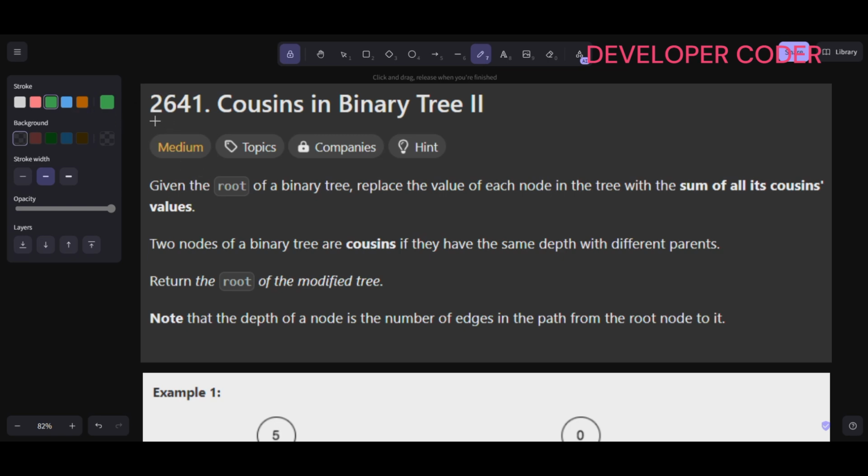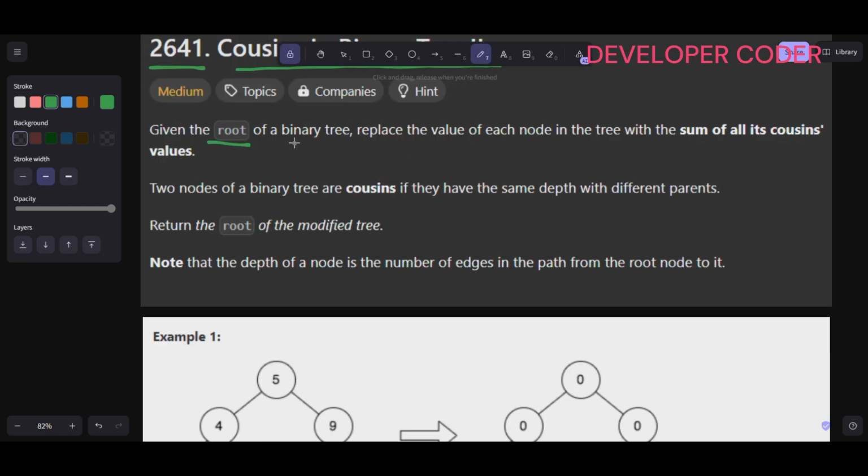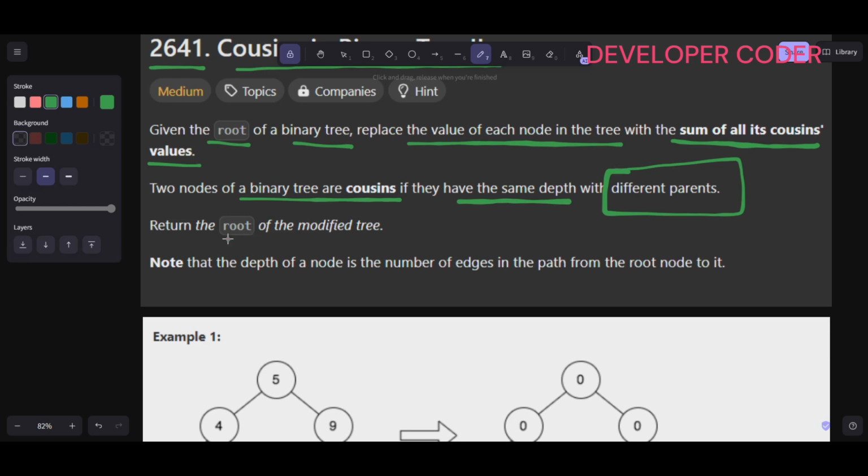So today we are going to solve problem number 2641, Cousins in Binary Tree 2. We are given the root of a binary tree. We have to replace the value of each node in the tree with the sum of all its cousin values. Two nodes of a binary tree are cousins if they have the same depth with different parents. We have to return the root of the modified tree, and note that the depth of a node is the number of edges in the path from the root node to it.